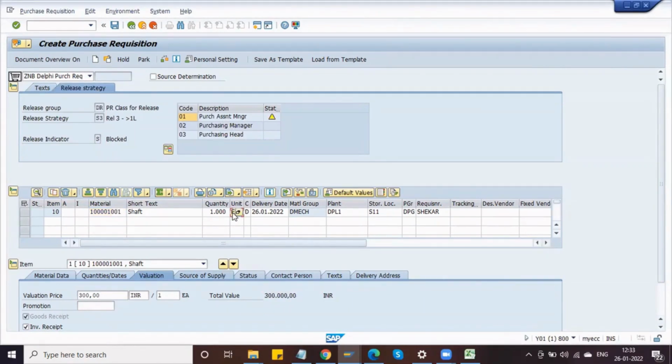Let's take below 1 lakh. I think we need to check. 50K to 1 lakh, right? It should be approved by the purchasing assistant manager and purchasing manager, which needs 2 approvers. Let's check. See, it is having only 2 approvers now.